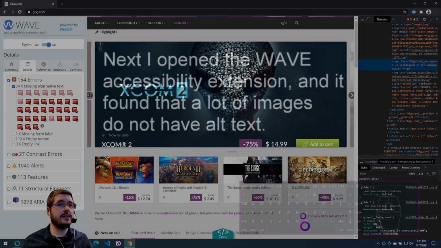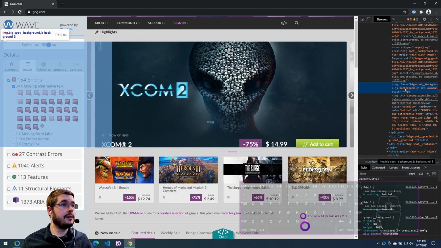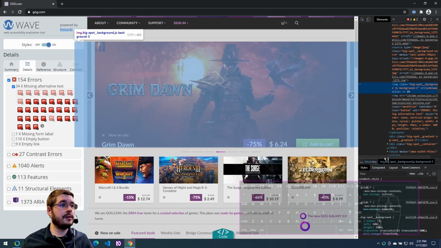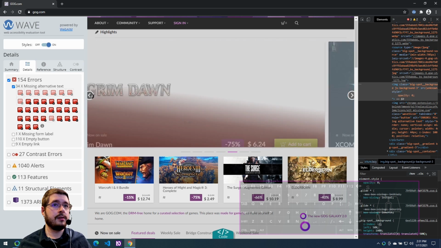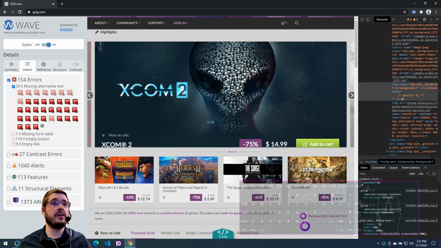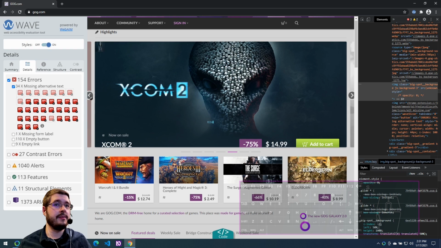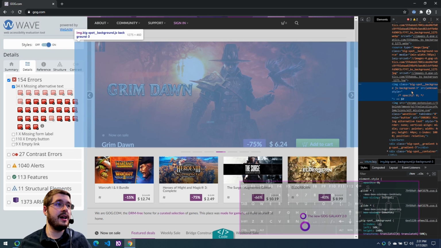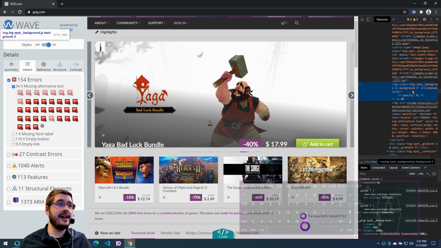Okay, so yes, it's the big slider images. Okay, so there's multiple images going on here for a lot of these games. So for Grim Dawn, there's actually a background image, and it looks like that's what it's complaining about, because this IMG tag does indeed not have alt text, which was an issue that was a big deal across Steam in particular. Although the Epic Game Store had this as well.